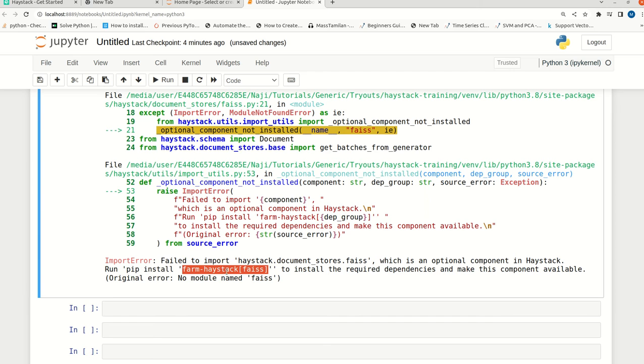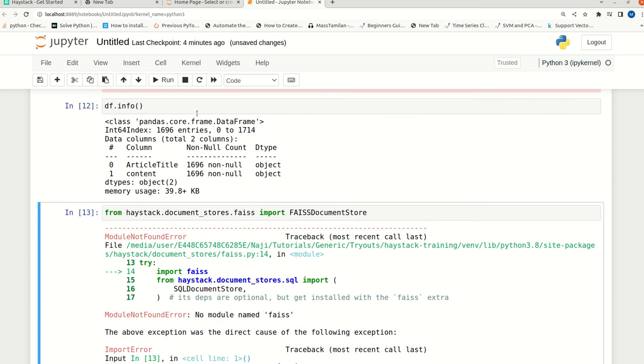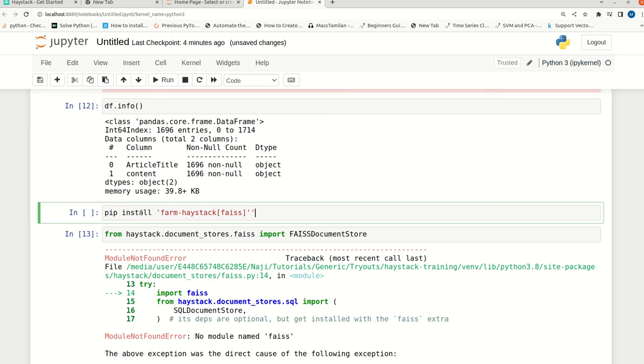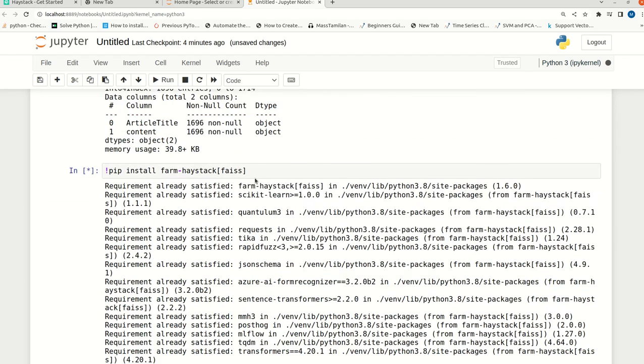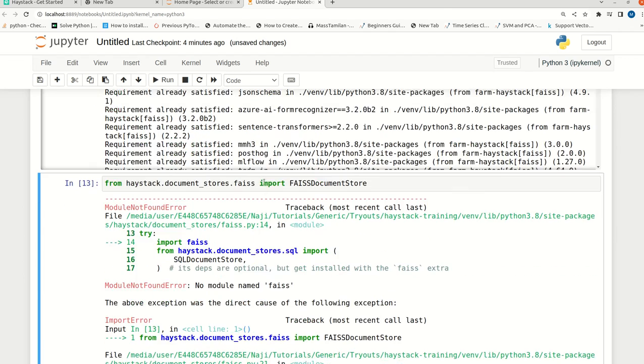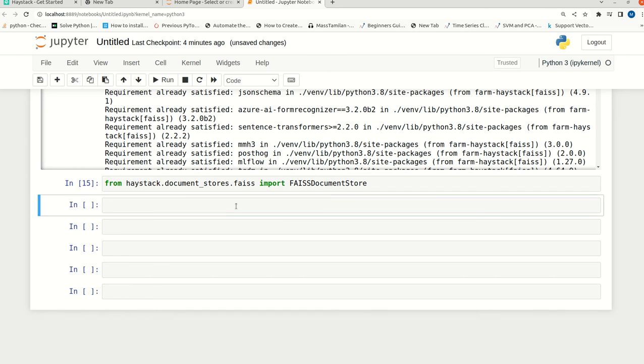You can read like pip install. We have to do pip install this particular Haystack. Okay, so let me run it here. I believe this is done. Let me run it. Okay, now it is working fine. Now we need to have a retriever.